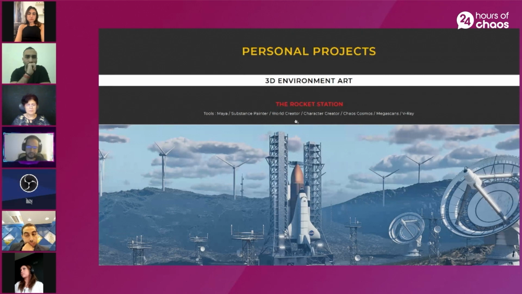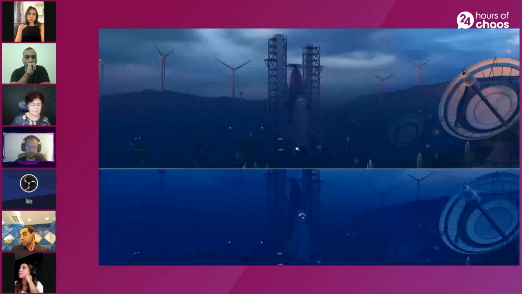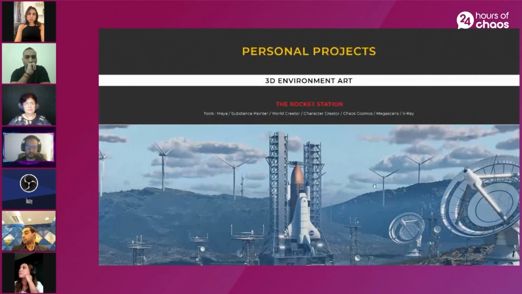This project is my latest and most recent project. It was rendered with V-Ray for Maya. I used Maya and Substance Painter for modeling and texturing the assets, World Creator for creating this large terrain, Character Creator for some characters, and Chaos Cosmos for some assets here, like these vents in the background. Megascans for some rocks, which I blended with the landscape.